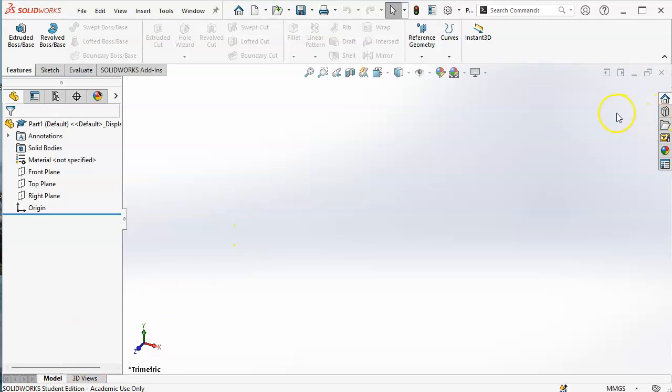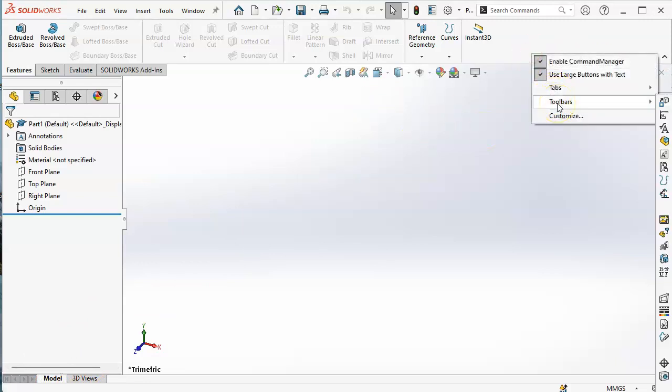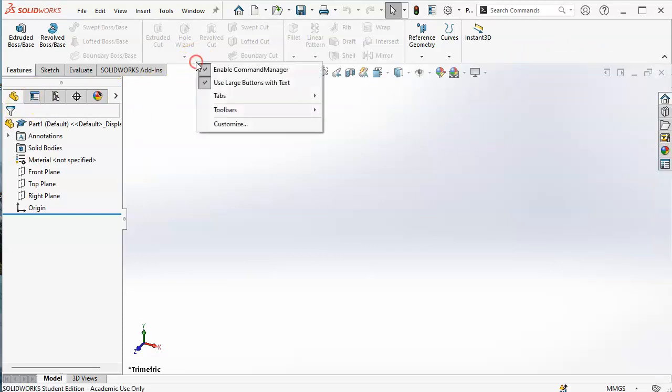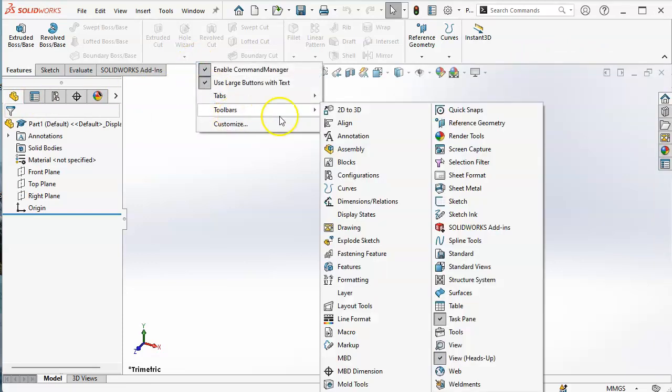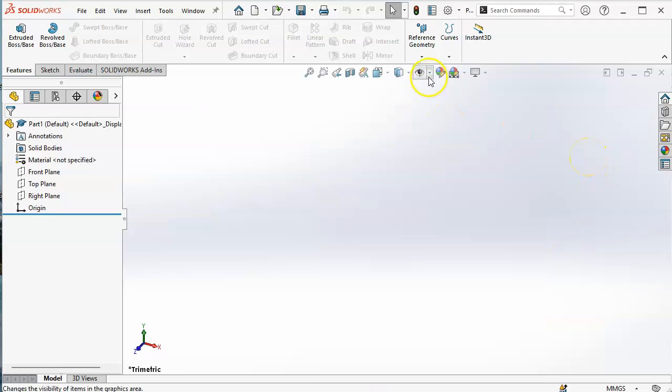If you're not seeing these, be aware that you can go into the toolbars. Let's see if I can grab that over here. Toolbars, and so things like the task pane get turned off, the view heads up could possibly get turned off. You want to make sure those are staying in place.